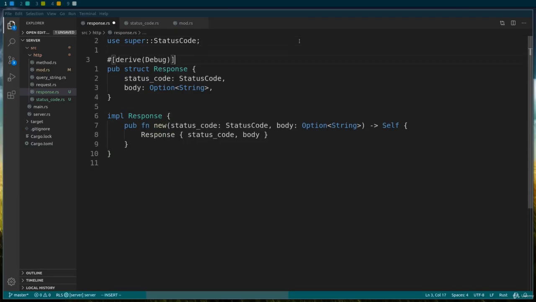And we can also derive debug for the response, because all of the subtypes in the response, like the status code, already implement debug.